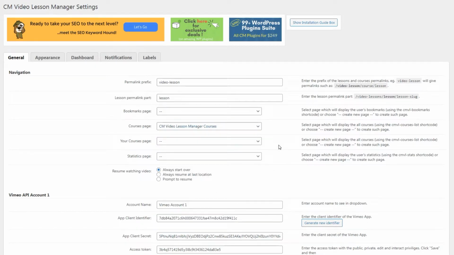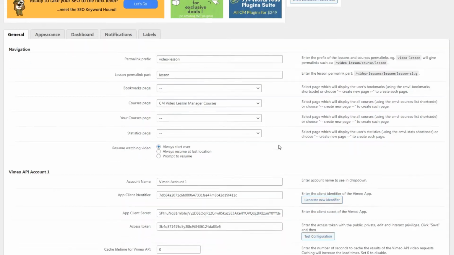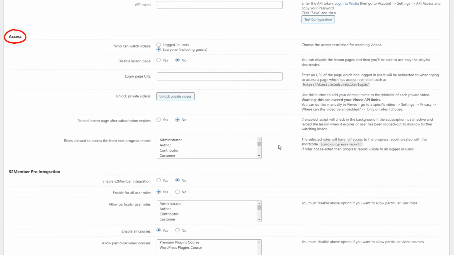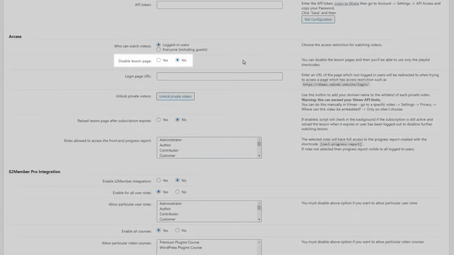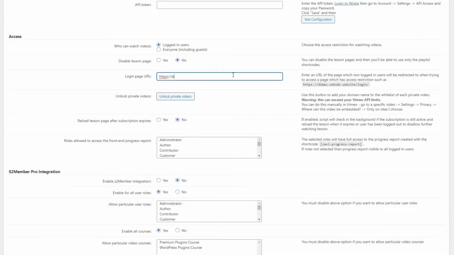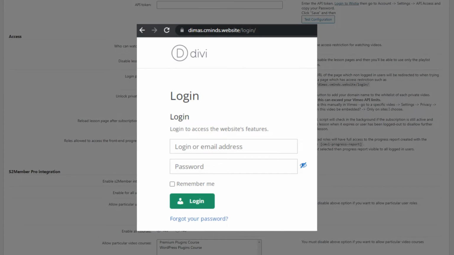As we are going to make the LMS with sequenced videos that are unlocking one by one depending on the progress, we need to restrict our courses for logged-in users only. For that, we need to do a couple of things. On the same settings tab, scroll down to the section Access. We need there the following options. Who can watch videos? Choose the option Logged-in users to restrict the courses. Login page URL. Here you need to put the URL of a page with a login form where non-logged-in users will be redirected when trying to access the course. You need to prepare that page in advance.